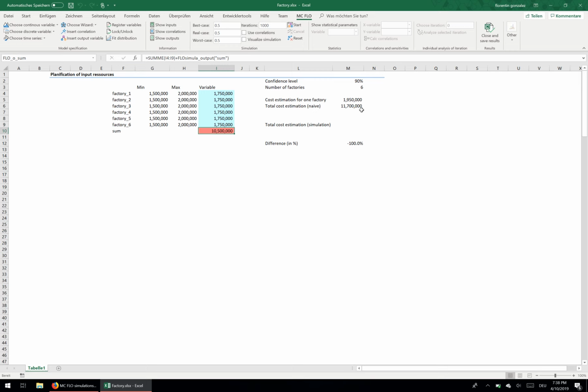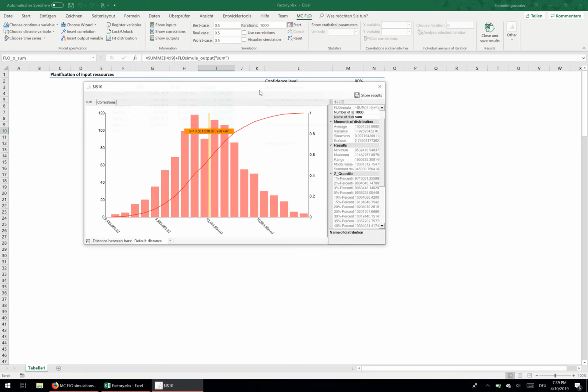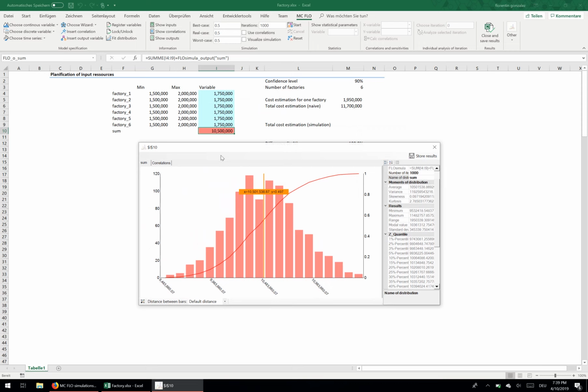Now, as we have introduced input variables and also one output variable, we are able to perform a Monte Carlo simulation. We will make it here with 1000 iterations. So we start, and you see within a few seconds that we have the corresponding results. We see here that the output does not behave as a uniform distribution. We have a normal distribution.